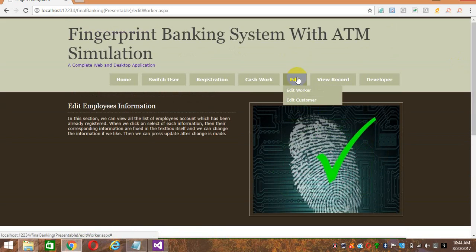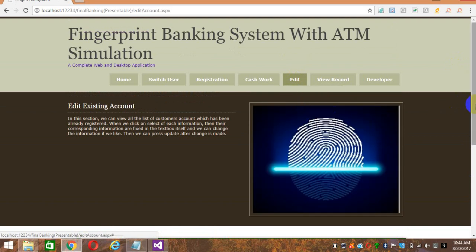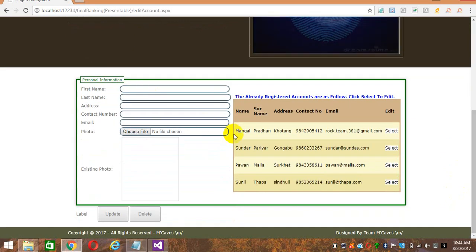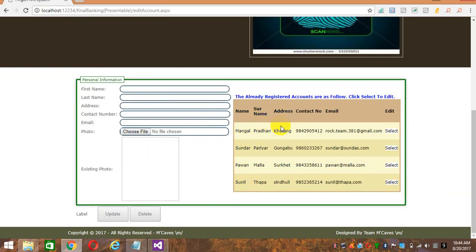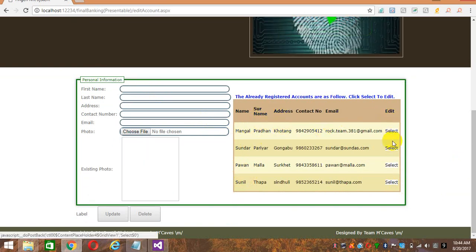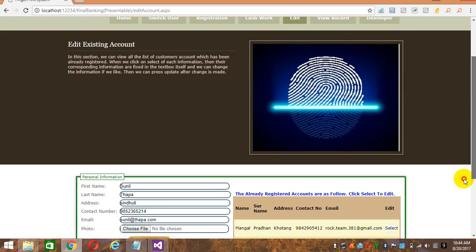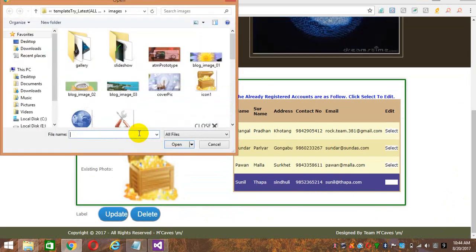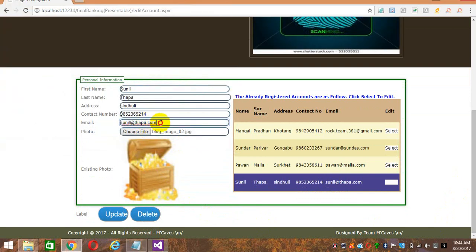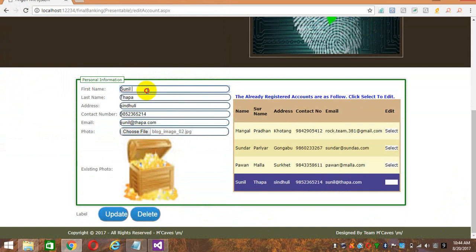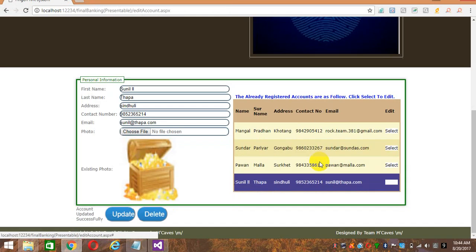Yeah, this was the edit worker section, and I want to go through the edit customer. Edit customer is also a similar type. Currently I have four customers with their name, surname, address, contact number, and email in the edit option. When I click on select, let's say I select the last option, and I select an image here just to edit, let's say I give a wrong value here, and click on the update button.